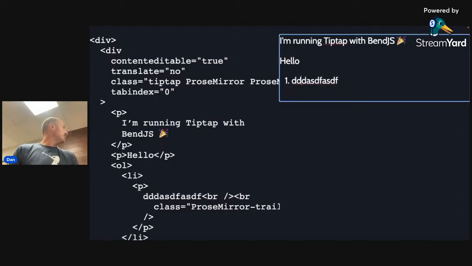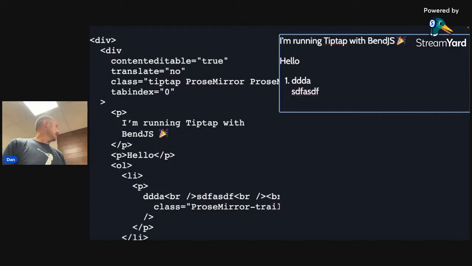Whoa, am I not allowed to put that in? There we go. So having complicated, am I allowed to put a tab in here? Let's see.